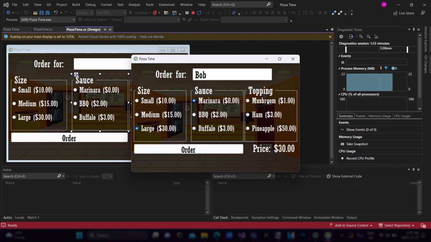And finally topping, same thing. Boop, boop. And if they want to go pineapple, we're dinging them $50 because that's disgusting. Get out of the store.